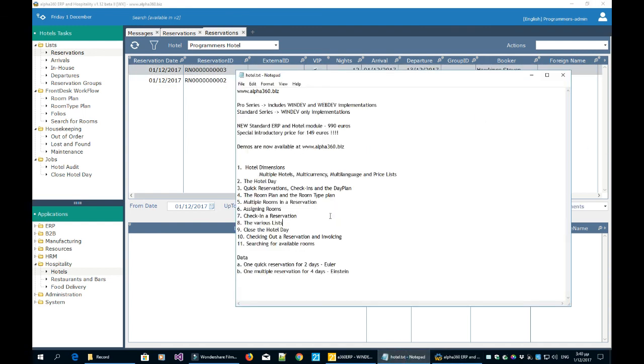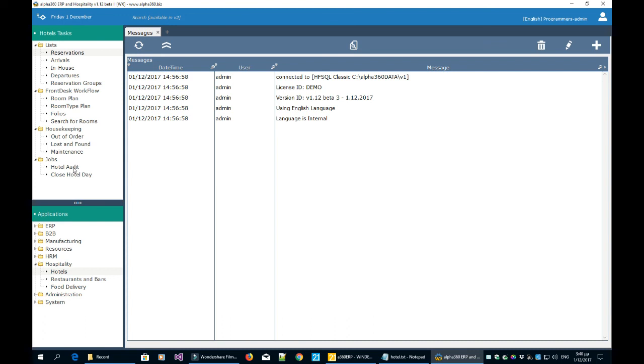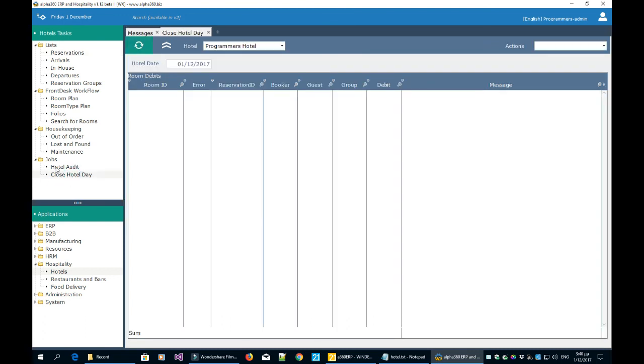Now, we are not expecting anybody else right now. It's after midnight and we are going to close the hotel day. So let's go over to the close hotel job. We are going to close the hotel for the programmer's hotel. This is our current date. And before actually closing, we will do a check to see if everything is okay.